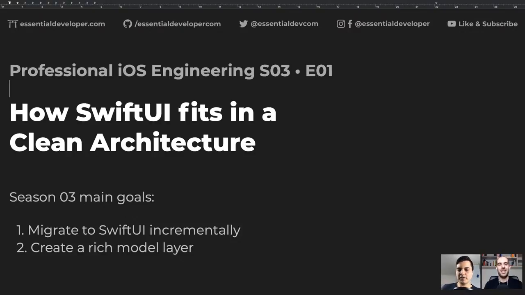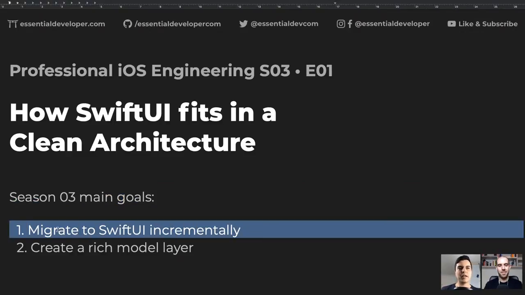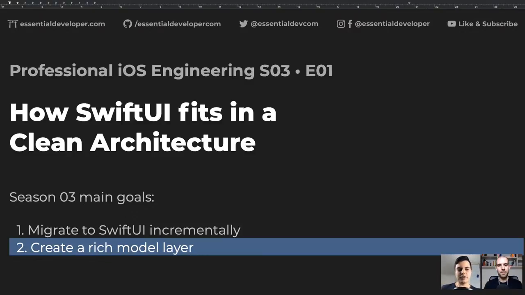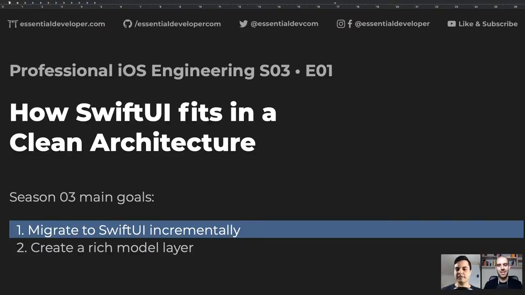We still receive a lot of messages from developers going through it today and still improving their skills and getting better jobs. So we couldn't be happier with the result. But of course, there's more to cover. There are new updates in the platform. Now we have SwiftUI. So we have two main goals for this season. One, we're going to migrate the code base to SwiftUI incrementally without breaking existing features. And also we want to create a rich model layer to deal with primitive obsession, which is a code smell when using primitive data types such as strings and integers to represent domain ideas. So domain ideas should have rich model types instead of primitives. That's the goal. But that's a lot to cover, so we're going to break it down into small episodes. Today we're going to start migrating to SwiftUI incrementally with a new layout.